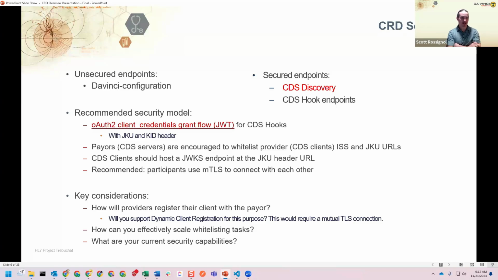The Da Vinci implementation guides rely on certain requirements within downstream implementation guides as well. So CDS hooks actually has a full security mechanism in place where the client is producing an OAuth 2 client access token using the client credentials grant flow with the CRD server. There's a lot more detail in those guides that you can talk through, but the recommended security model is really quite extensive for CDS hooks.